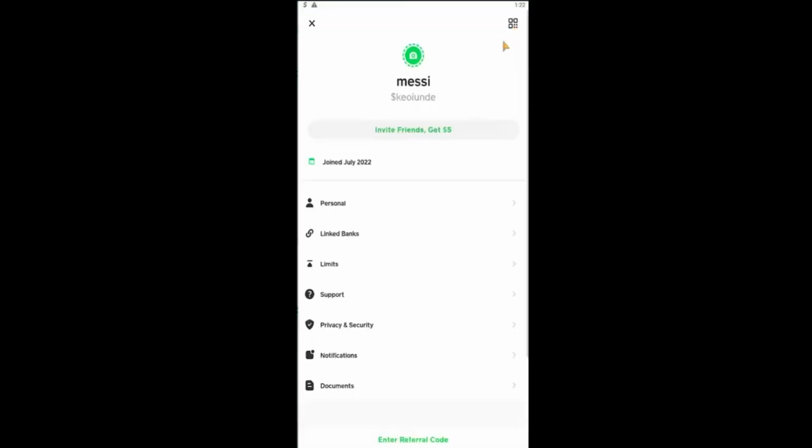First step, open your Cash App and click on your profile picture looking icon at the top right corner of your screen. Now since I have not uploaded any profile picture, it's showing this. So on your screen it might show you your profile picture. Just click on it. Once you click on it, go on privacy and security.